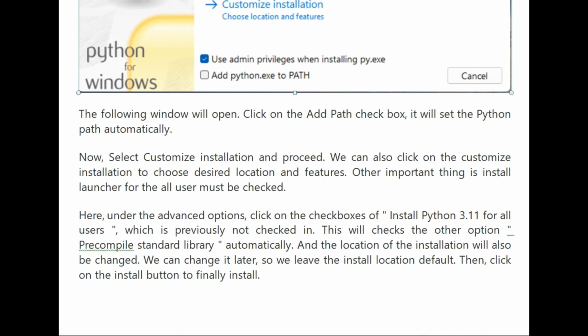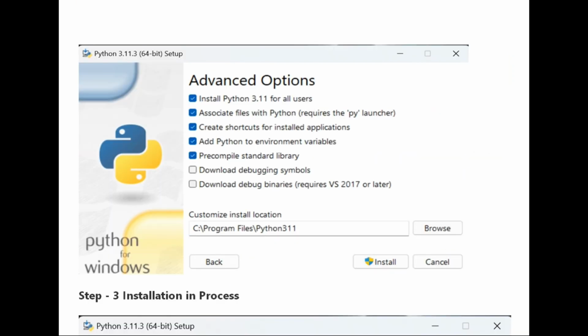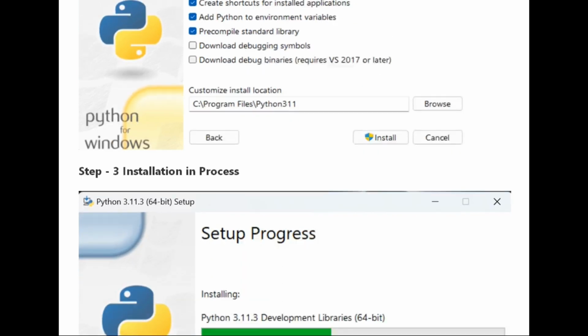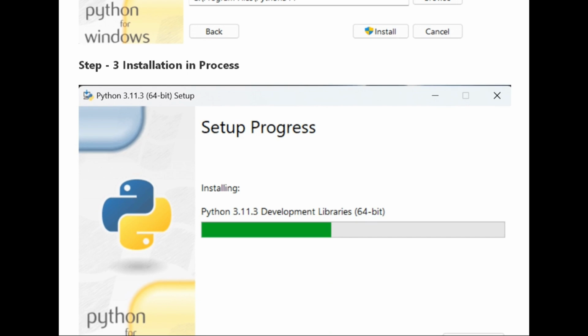We can also click on the Customize Installation to choose the desired location and features. Another important thing is that Install Launcher for All Users must be checked. Here, under the Advanced options, click on the checkbox of Install Python 3.11 for all users, which is previously not checked in. This will check the other option, Precompile Standard Library, automatically. And the location of the installation will also be changed. We can change it later, so we leave the install location default. Then, click on the Install button to finally install.